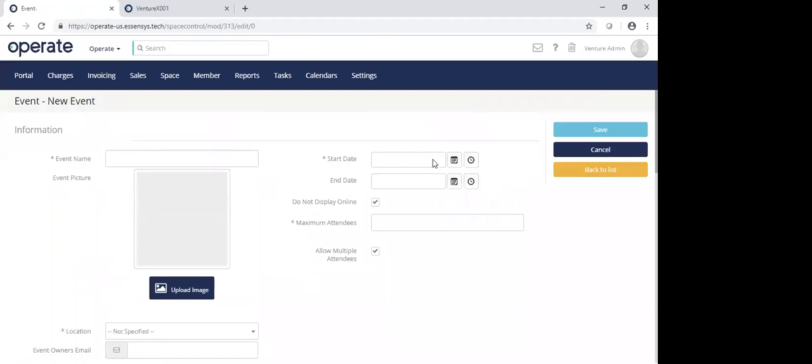At the moment, I can put my start date and time. If there's a specific end date and time, I can enter that as well. I have the option to display online or not, meaning I'm going to make this event available from the website that they can sign up for. If I click this, do not display online, that means it's only going to be available on the member portal. It's not something I'm going to post on the website itself for external customers to join.